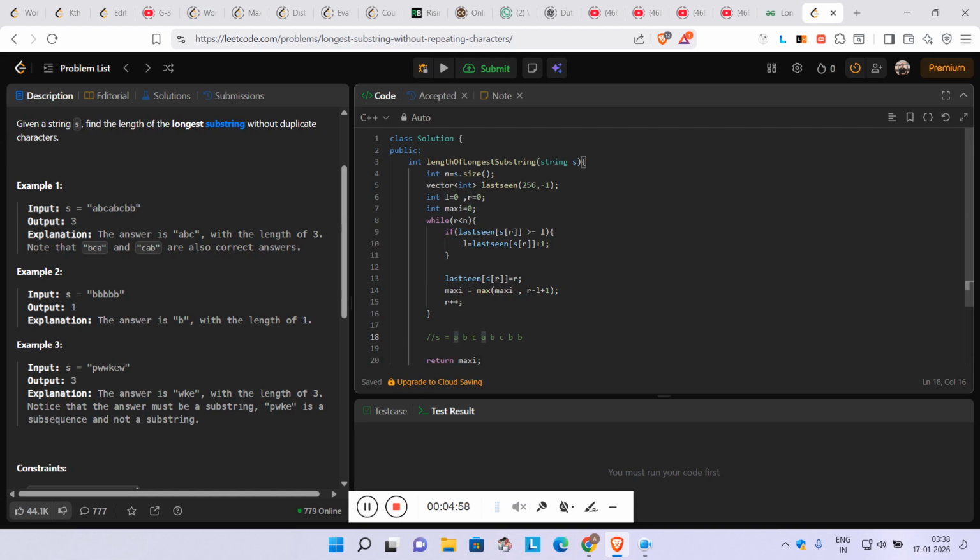So now, since it is continuous, we can't skip. There's only one solution: we have to eliminate the first occurrence, or I can say the last occurrence. Okay, this is the last occurrence, it means this occurrence. So now I have to start my window from here.